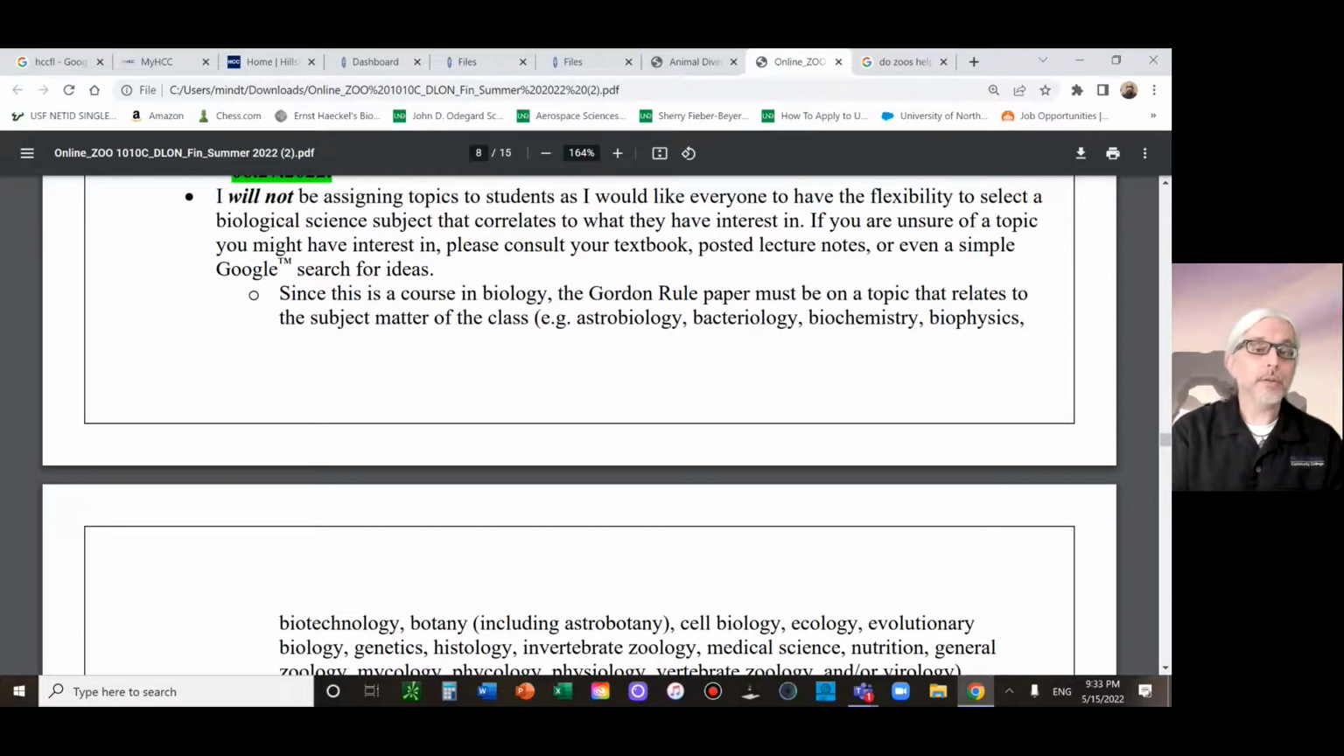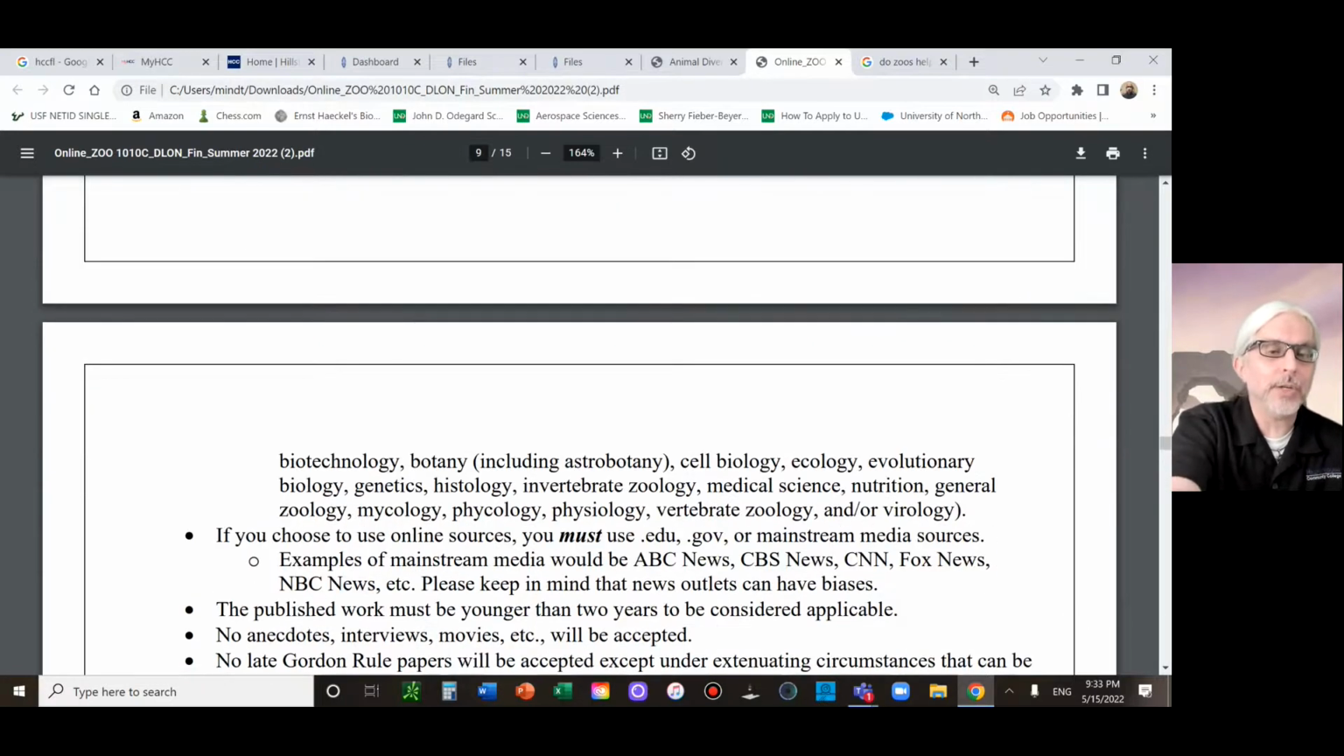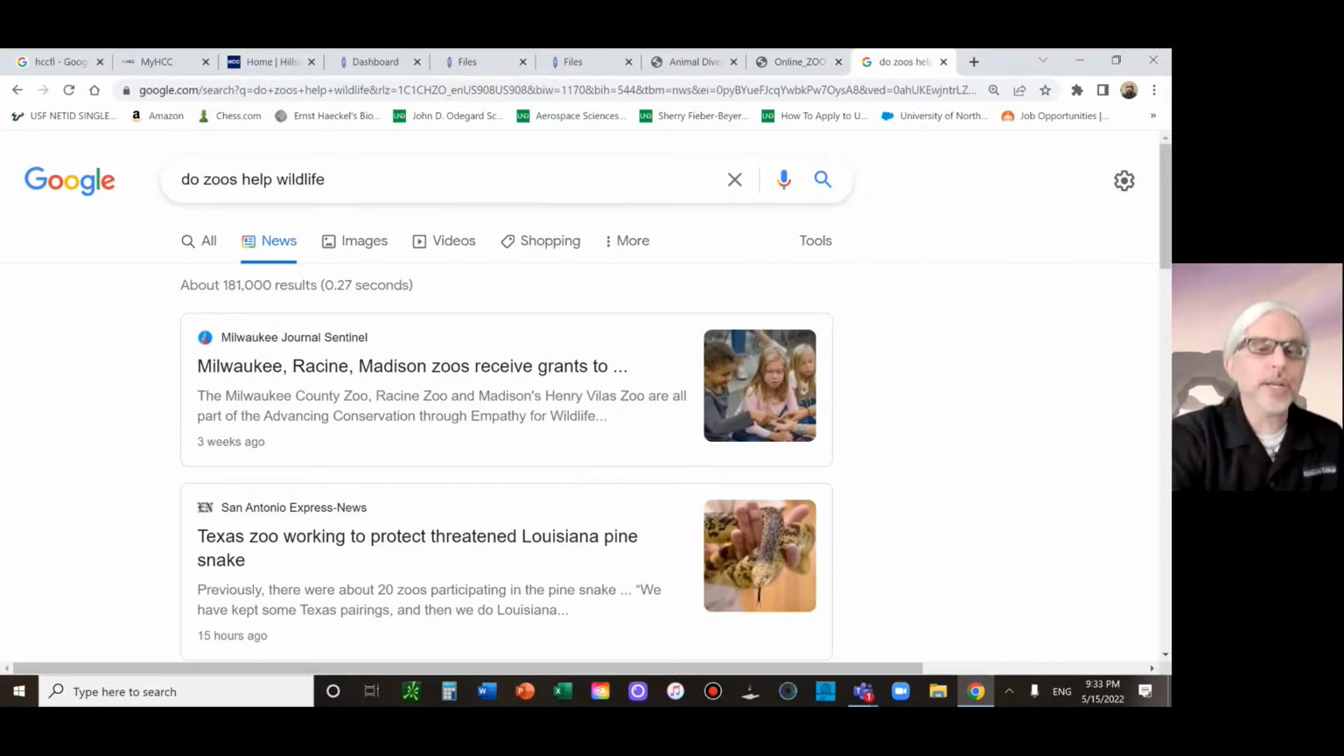That's it. So what I've given you here are general areas of biology: astrobiology, biotech, bacteriology, biochemistry, biophysics, botany, cell biology, ecology, evolutionary biology, genetics, histology, invertebrate zoology, medical science, nutrition, general zoology, mycology, phycology, physiology, vertebrate zoology, virology, general subjects. Just find something within those that relates. Now that's why I had this other tab open. I just plugged in something interesting. Why not? I get this all the time, especially because I used to work in zoos and aquariums.